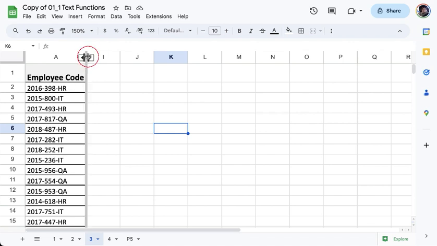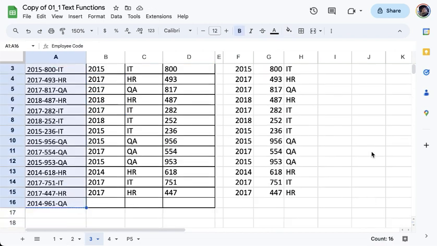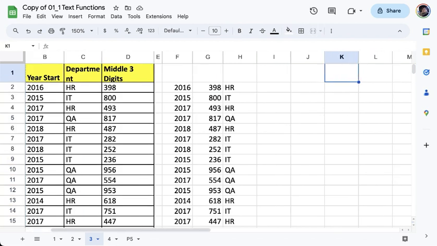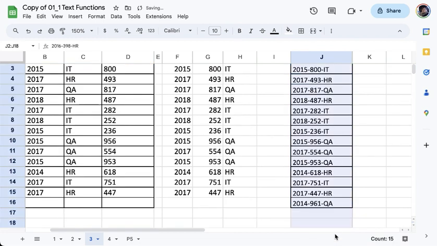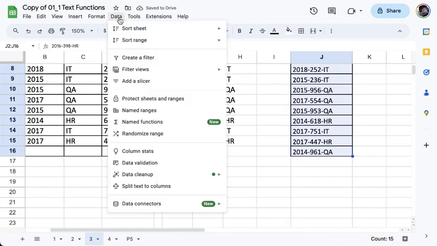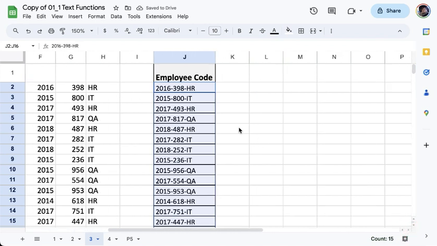Let me see if it's here. I think I hid it. Okay, so let's do that again in a separate cell. So copy this and then put it here. I'm going to do that again: highlight the cells, then go to Data and then Split text to columns. Google Sheets failed to detect automatically what the separator should be, even if it's quite obvious. So we're going to help that function.